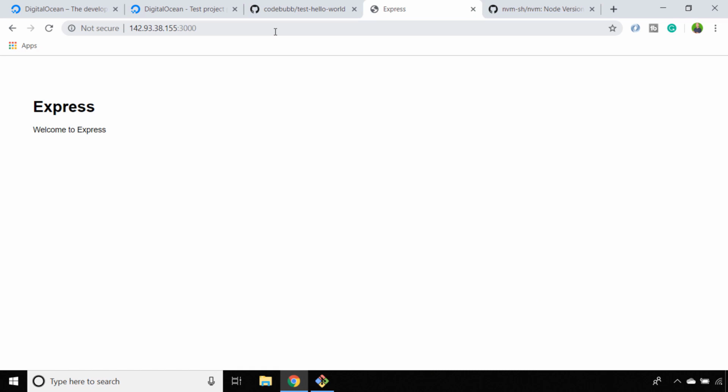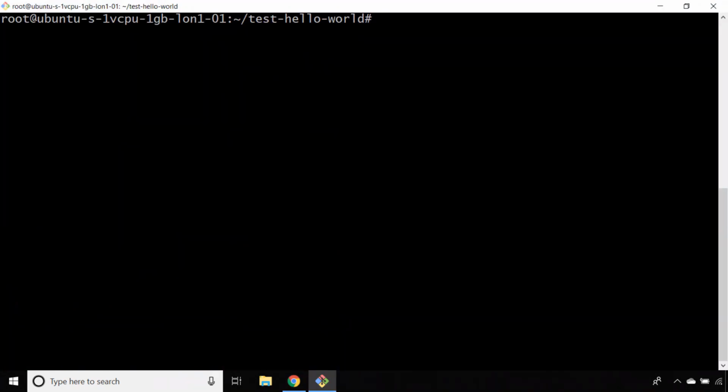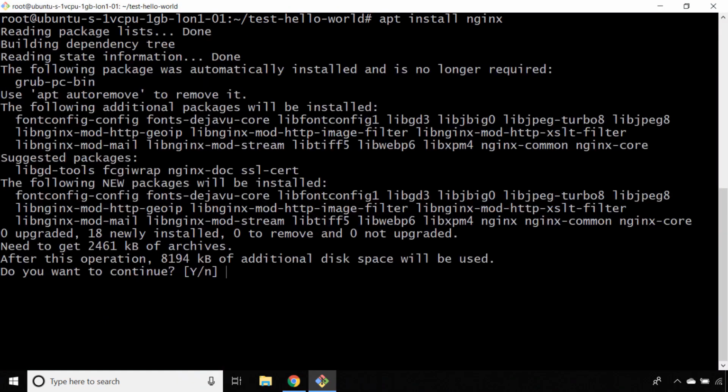Of course, not many users are going to know that they're going to need to add the port number onto your website address in order to load your application. So the last thing we're going to do is install Nginx to actually serve requests to your main droplet on port 80 and then forward them on to your Express.js application. So first of all, let's install Nginx.